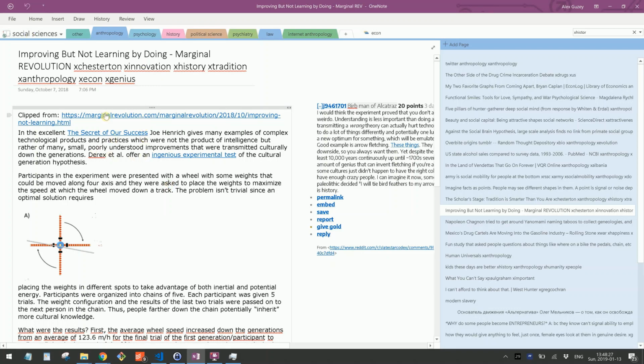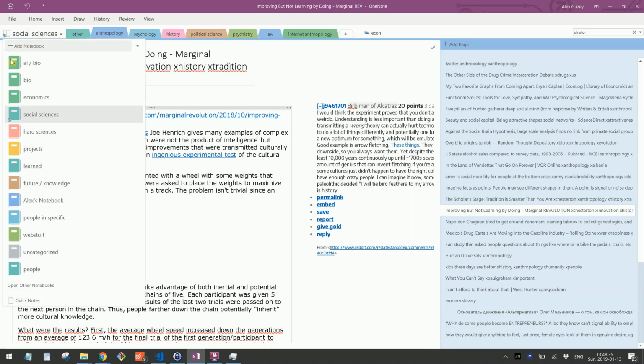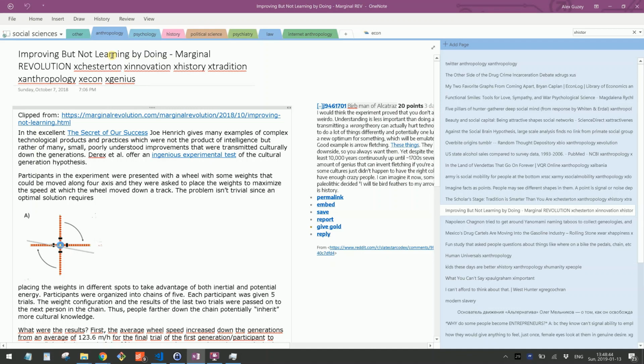And I use OneNote. I actually switched from Evernote, and I like OneNote the most. It's organized around notebooks. So right now we're in the social sciences notebook in the anthropology section, and I will show you this page, Improving but Not Learning by Doing, which is basically just a clipped blog post from Marginal Revolution, which I thought was important.